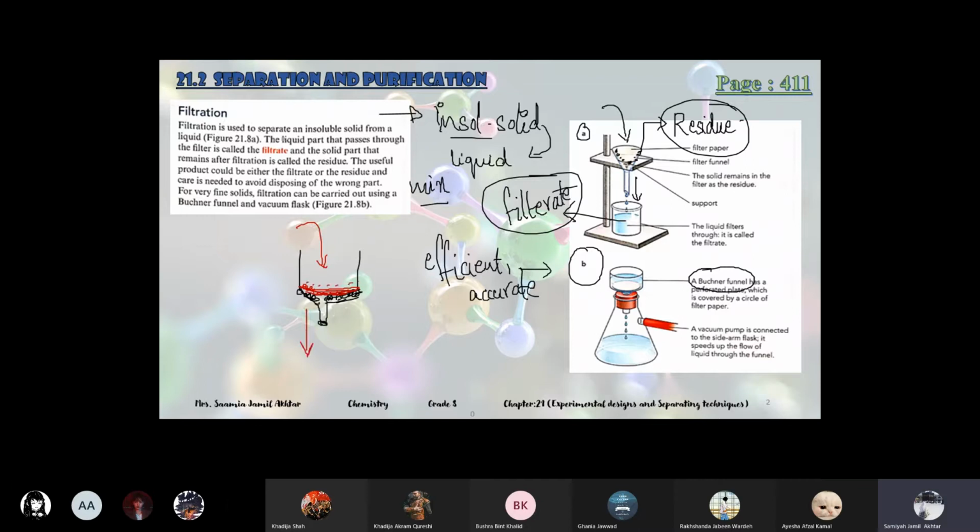Now this Buchner funnel is attached to a conical flask, and this conical flask has a vacuum pump. This vacuum pump allows the liquid to pass through quickly, to go into the conical flask fast, to speed up the process. See, it's written: a vacuum pump is connected to the side arm flask. It speeds up the flow of liquid through the funnel. So this is the reason why we are using a vacuum pump. It can come in a question why there is a vacuum pump in a Buchner funnel.